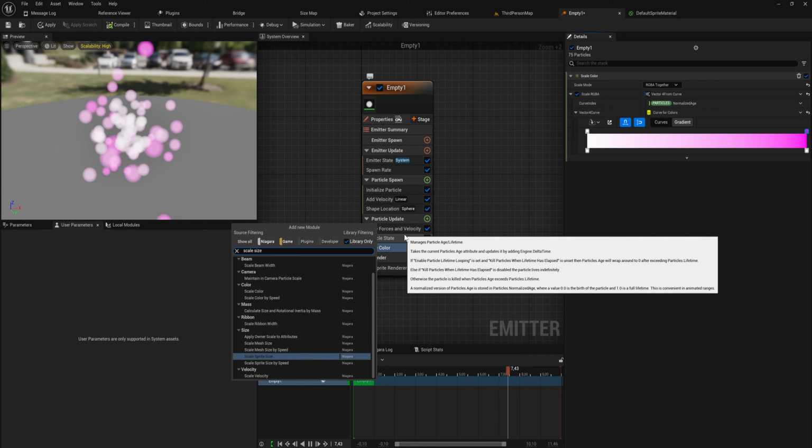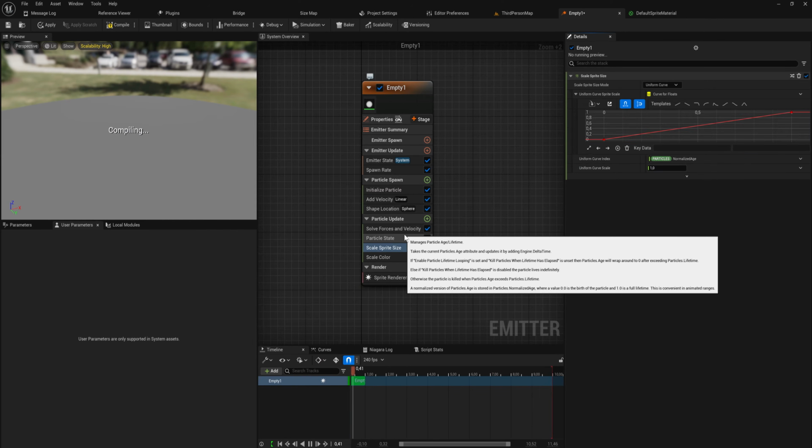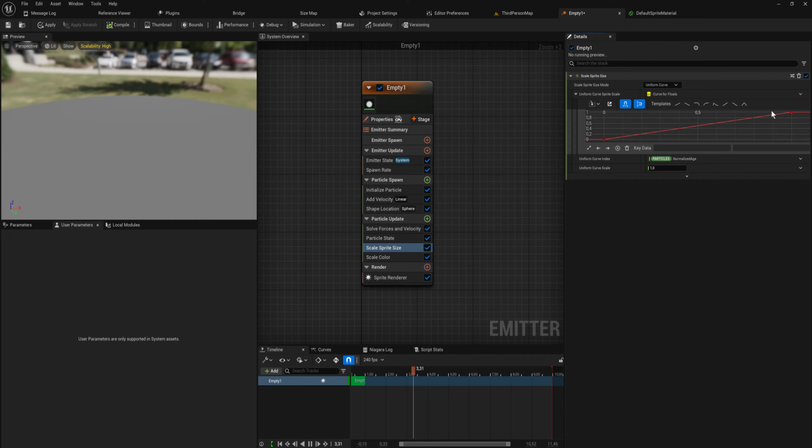We are using a sprite, of course, so we're going to scale sprite size. And that gets you a more normal looking curve, right? So here on the y-axis, we have the scale of our sprite, and on the x-axis, we have the normalized age. So this is exactly the wrong way around. They start very small and they end very big now.